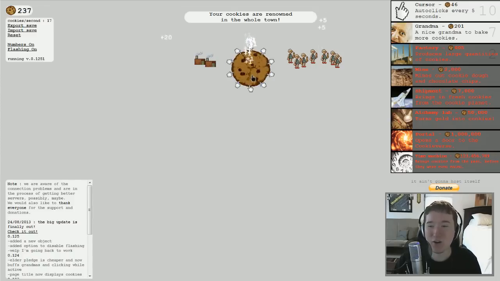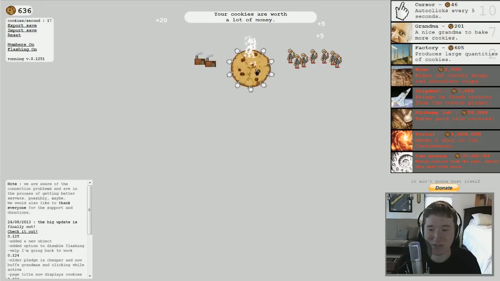So yeah, looking over to the right side here, you see you can buy a factory, which gives you 20 per second. I believe the mine gives you 50 per second. Shipment gives you 100, the alchemy lab gives you 500, the portal gives you 666, and the time machine gives you 123,456 cookies per second, I'm pretty sure.